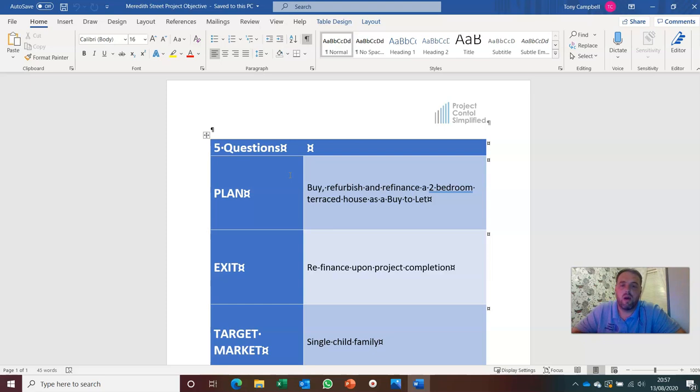If you're doing a HMO, you're going to be doing something similar. You're going to be refurbishing and converting a house into a HMO. So you just got to define it like that. And it's important to do that, as silly as it sounds, because you already know this, but write it down.